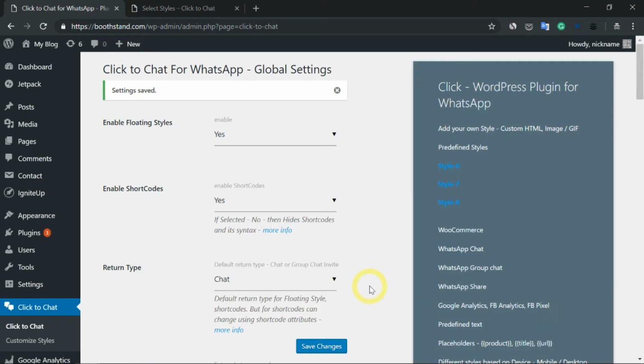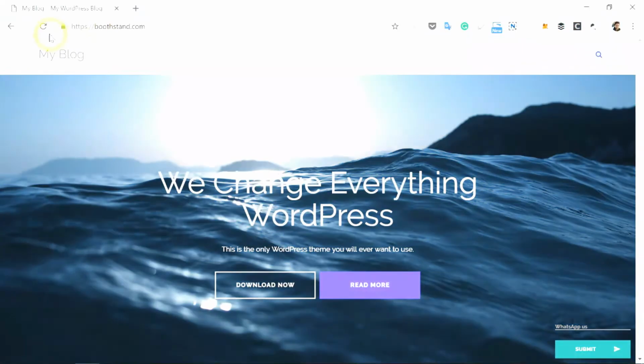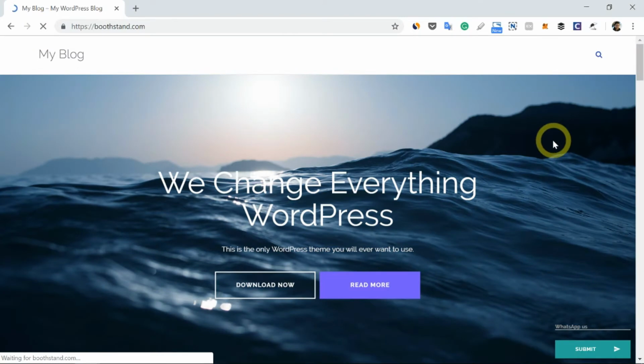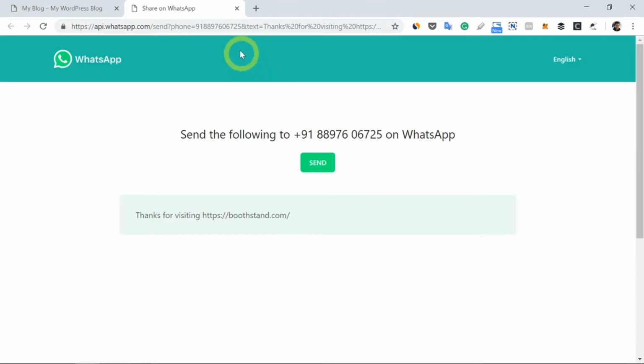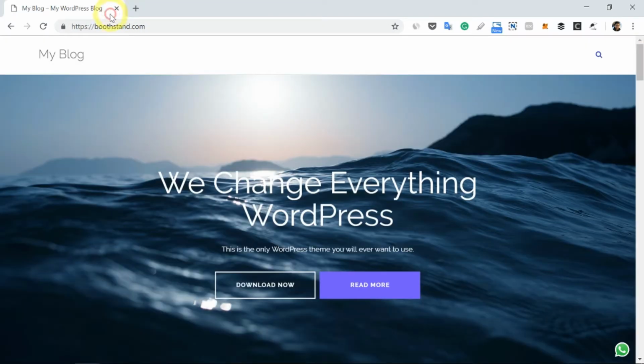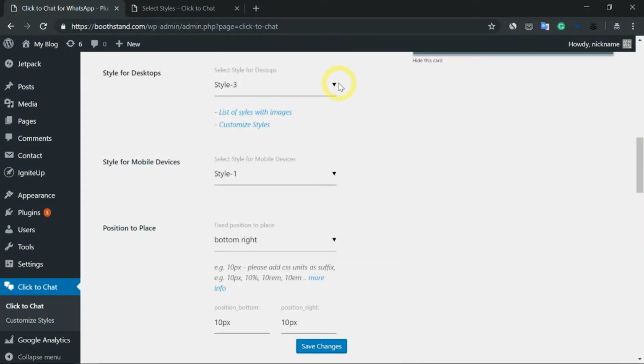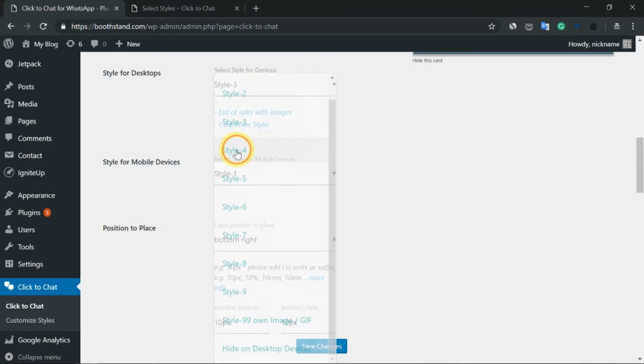So let's return to our website. Let's refresh the screen. And there you have it. A simple WhatsApp icon to represent the button. If I click on it, it will redirect me to the WhatsApp app or the web version of WhatsApp. Let's try other styles. How about style 4?